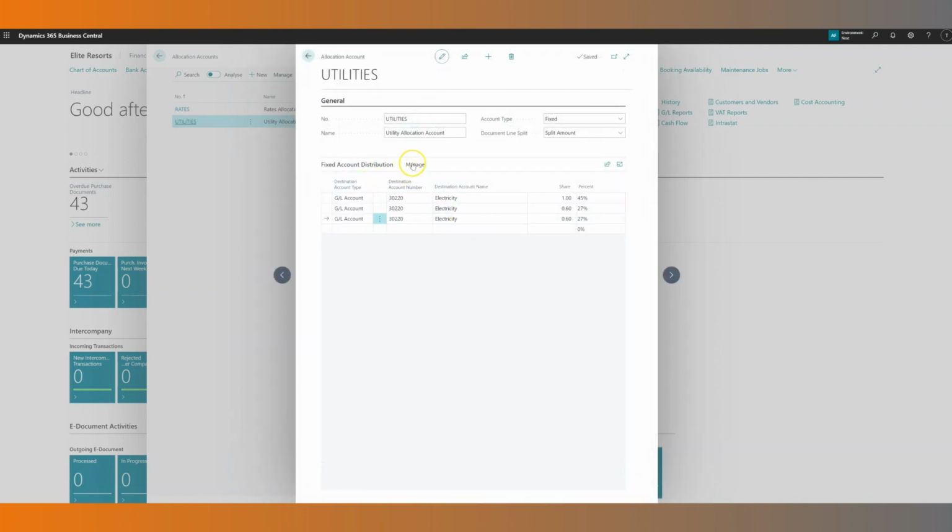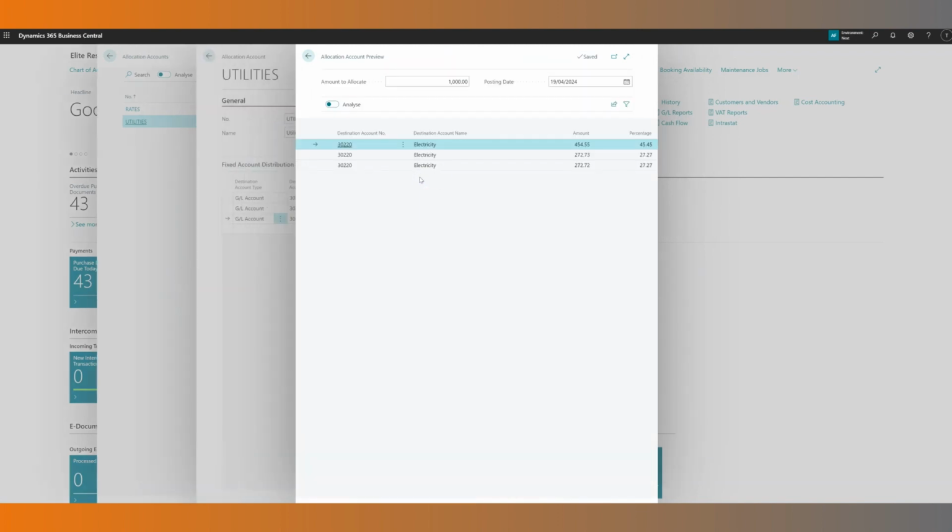From this view, underneath our manage action, we can also test the allocation. When we test the allocation, you'll see what happens when we're going to use this with an amount to allocate of £1,000, how it's going to be split across the accounts we've asked for.